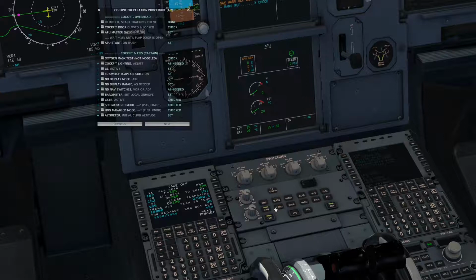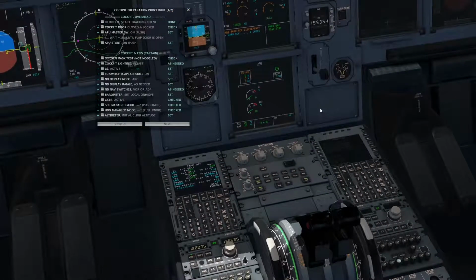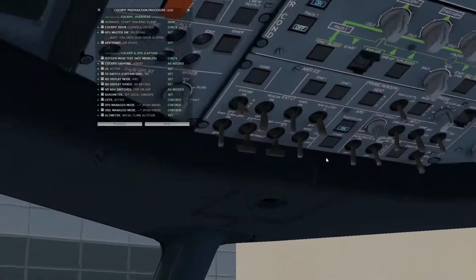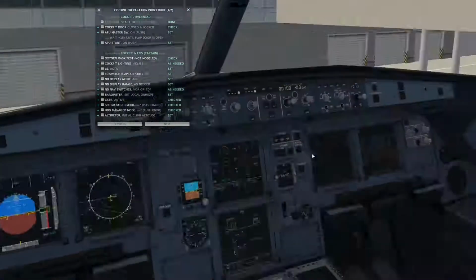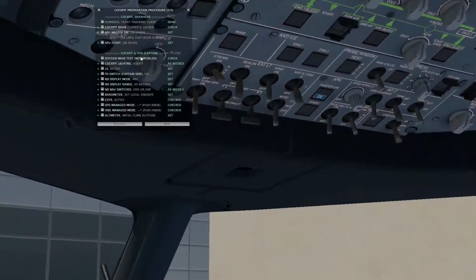What page is it here? Here we go, the APU page. And we're going to wait until it says flap open. Just reset my screen here. The master is on. There it is, flap open. And we can start the APU. Make sure parking brake is set.